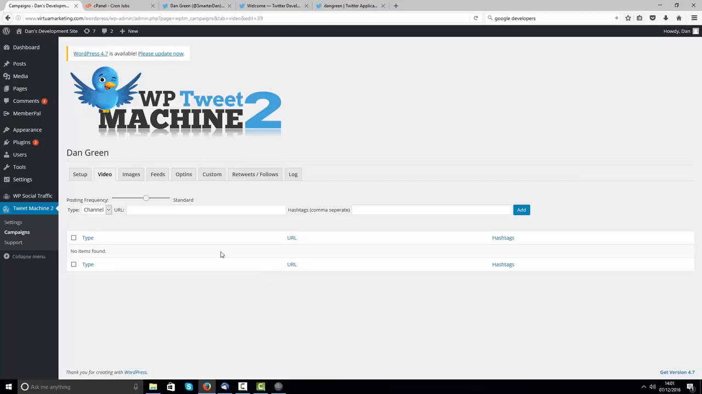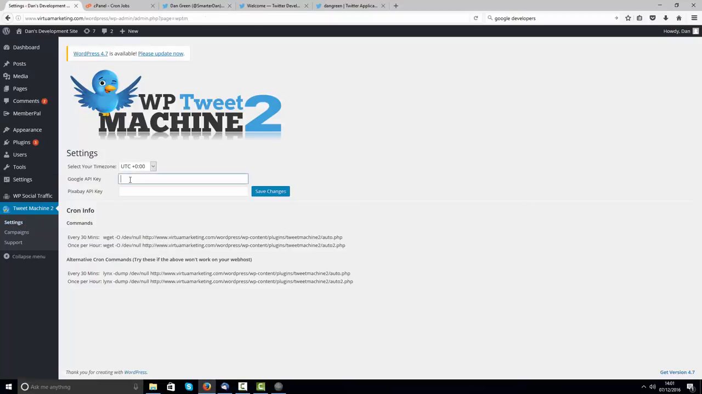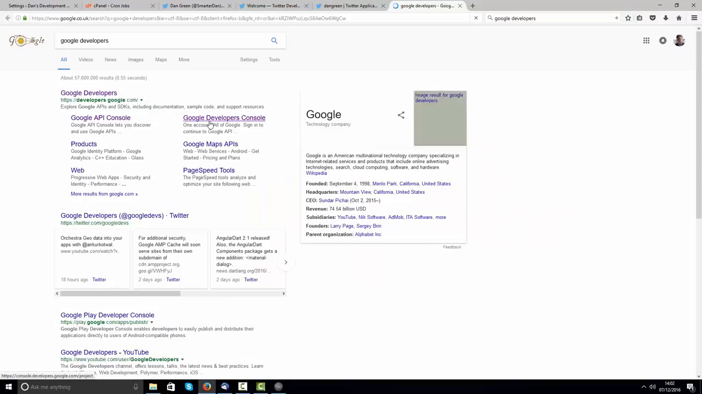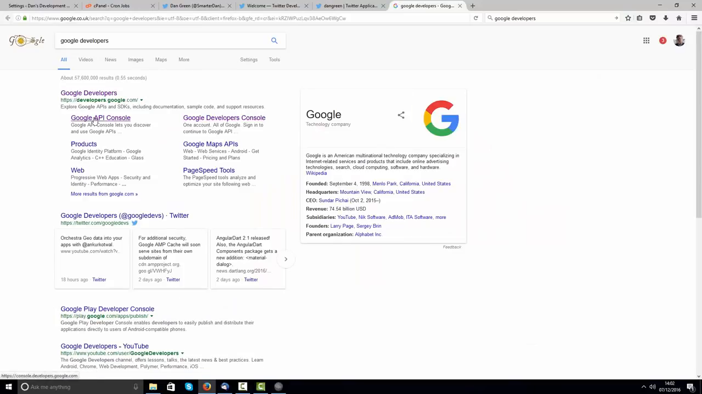Now, for this to work, we need to enable the YouTube API, which basically allows the plugin to search through all of YouTube and post videos for you. So we need to go to settings and put our Google YouTube API key in here. To get our API key, it's quite simple. We go to Google Developers, so search for Google Developers, then click on the Google API console here.